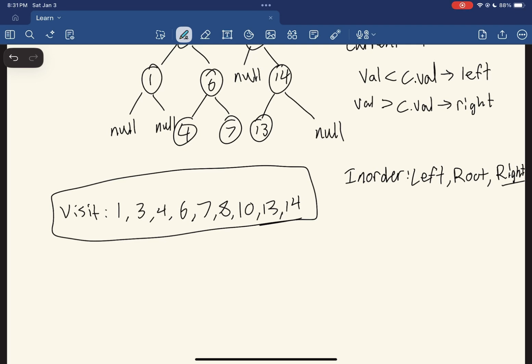So, as long as you do this and the result that you get is that you visit the values in order, in increasing sorted order, then there's nothing wrong. But if you do it and you get something that isn't sorted, then something is wrong.